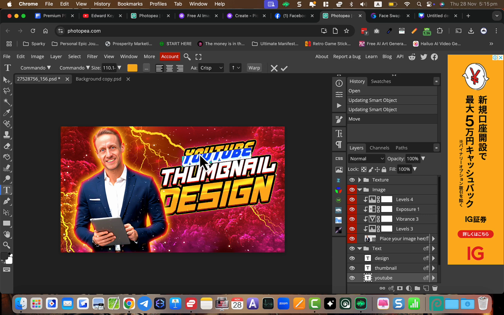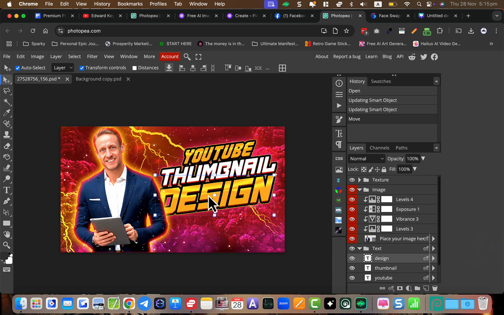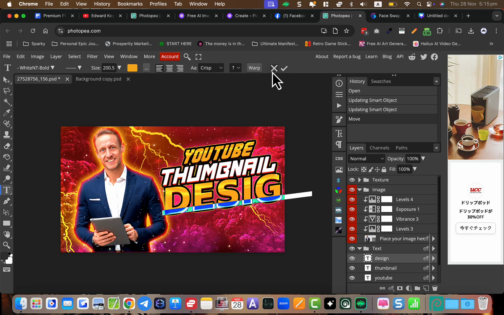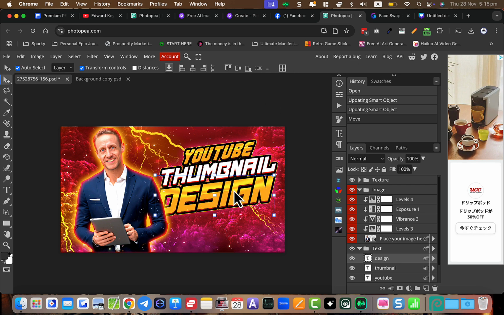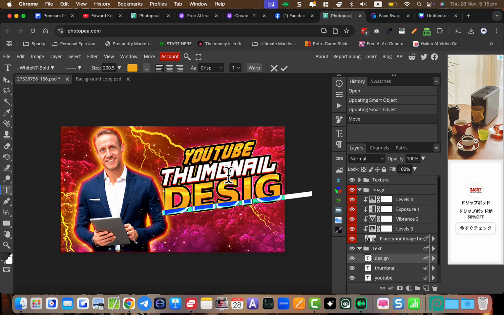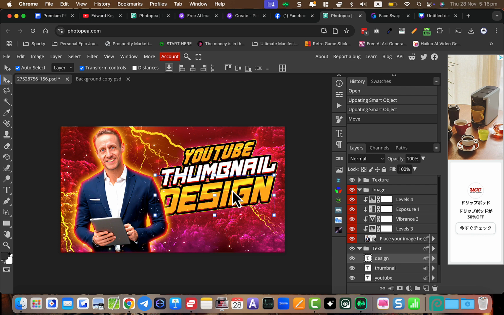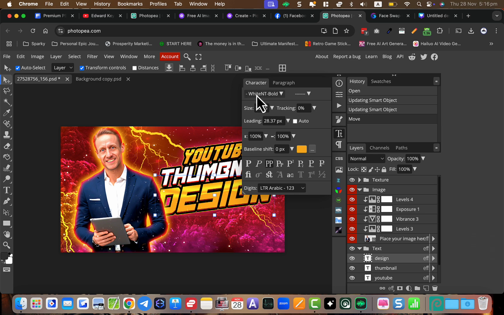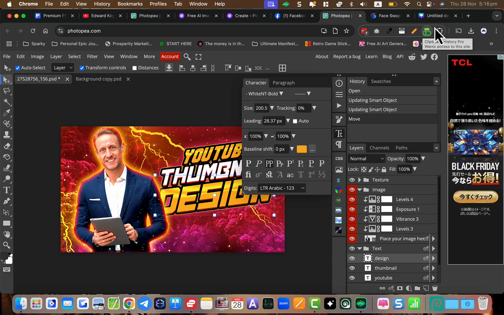Okay, luckily I've got the font already on my system. But if you're new to Photopea and you haven't got a whole lot of fonts, you might need to go and search for the font that they're using. No, that font I don't have. So if you find it changes and does something weird, just click the crossbar right up here to take it back to the original font. And then you can go to this button here where it says T, and you can check what font they use. White NT bold.